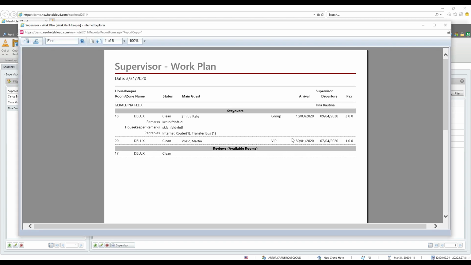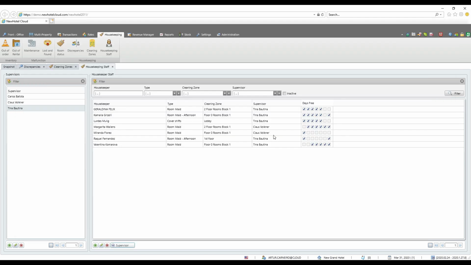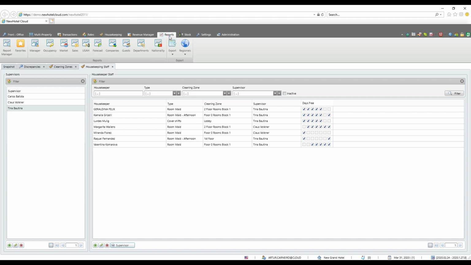To print, and we have the work plan for this supervisor. This is a very efficient way to manage your housekeeping stuff. We have one report that may help you managing your housekeeping stuff also, that we can find under Report Occupancy.